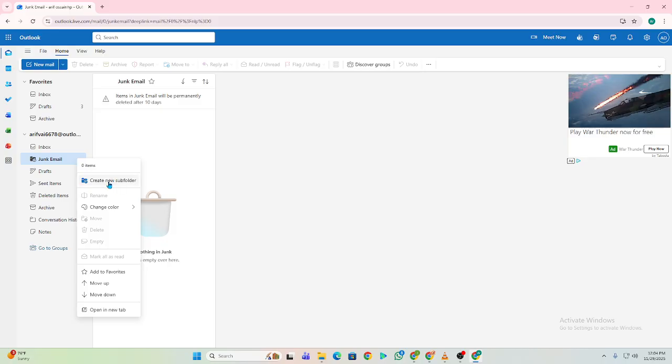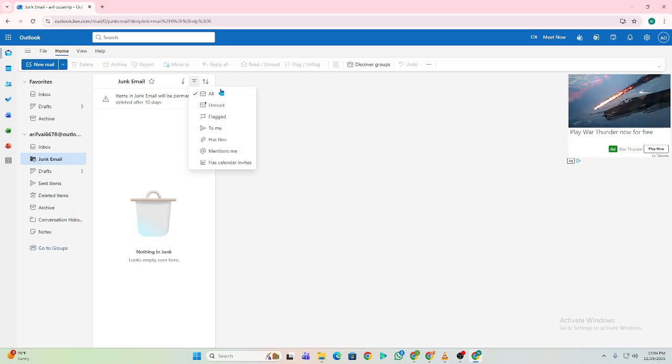And if the email looks suspicious or is trying to trick you, you can also choose to report it as phishing. Just be careful before you click that. Make sure it's actually sketchy.